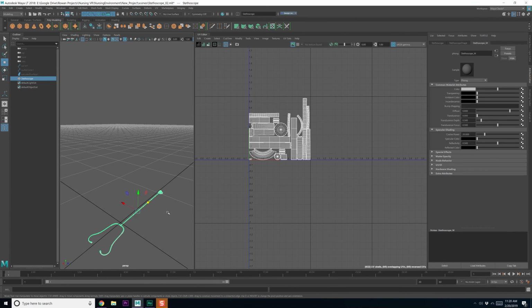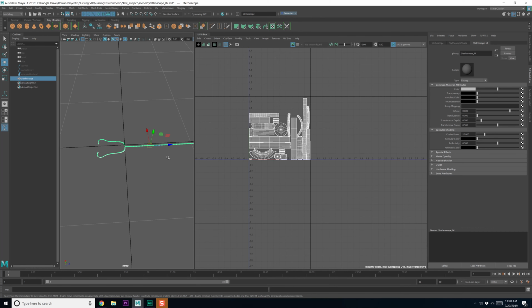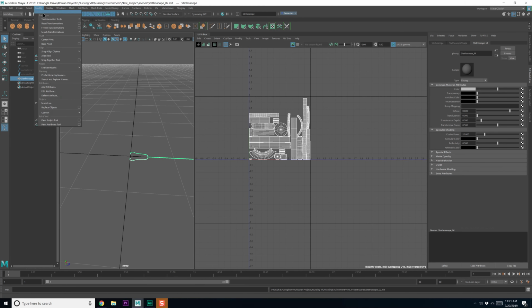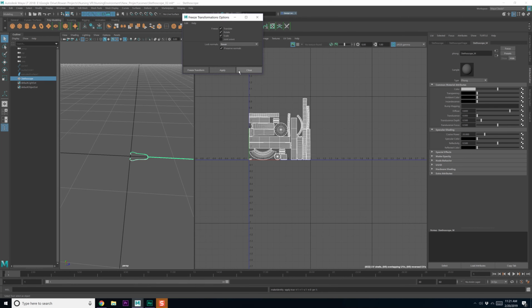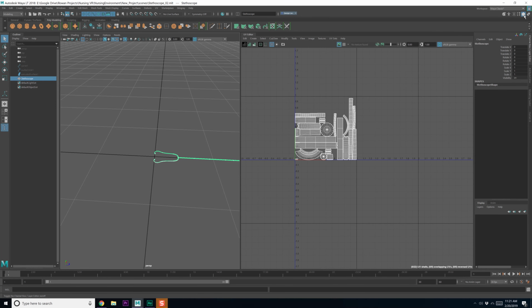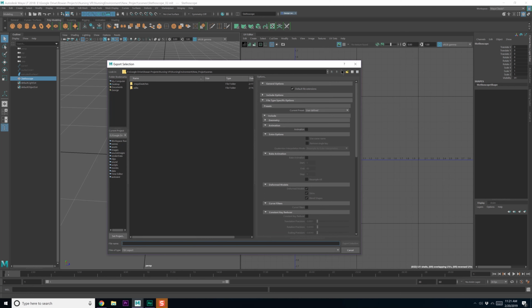Now, let's see, that's down the Z-axis. I think I'm going to make my pivot up here, right between where the ears would be. And I'm also going to want to snap that there. Let's go to modify, freeze transforms, and we're going to do everything. And I think that's it for us. We've got no history. All of our transforms are zeroed out. So file, export selection. Let's go to Substance Painter, FBXs, and Stethoscope.